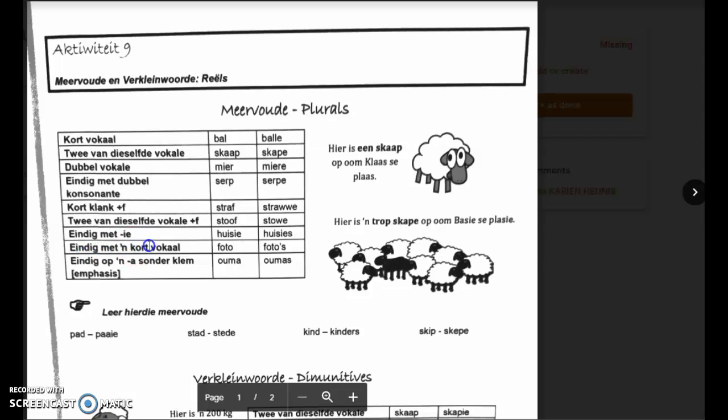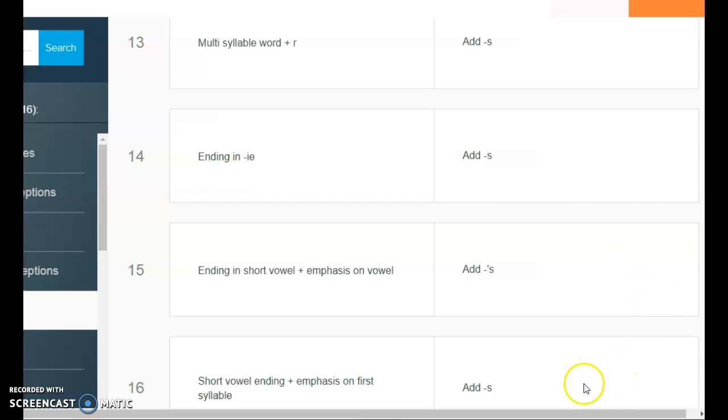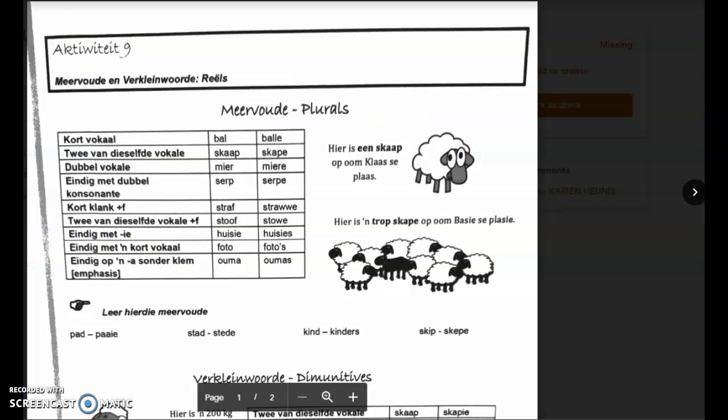Iets wat eindig met 'n kort vokaal, so the O, foto, is kort. Short, it's very short. Foto, there at the end, it's very short. Let's kyk wat moet ons doen met hom. Ending in a short vowel or an emphasis on the vowel, we add an apostrophe S. Yes, that's the word. I've been looking for that word the whole time. So a foto gets an apostrophe S.